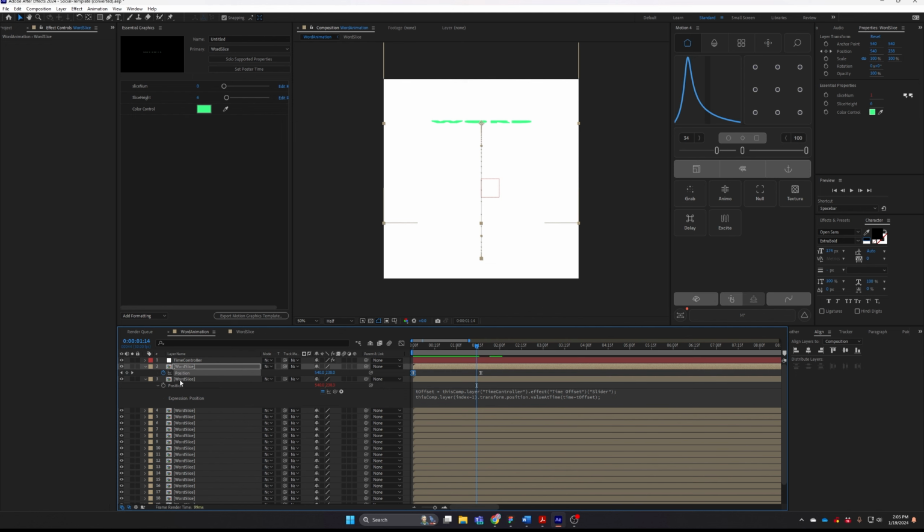And if you were going to set it up for the rotation, you would do the same thing, except change this expression here to say rotation instead of position value, and obviously apply it to the rotation.